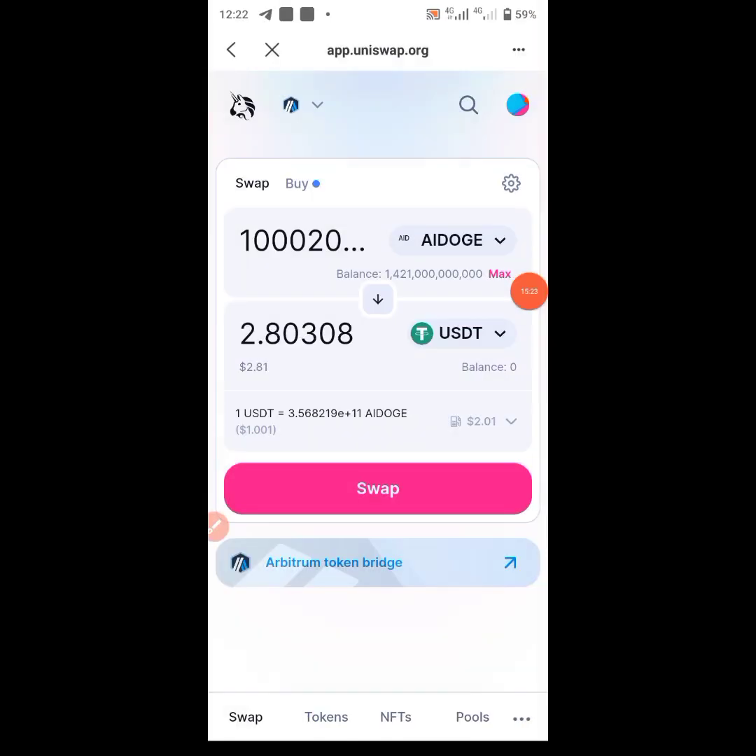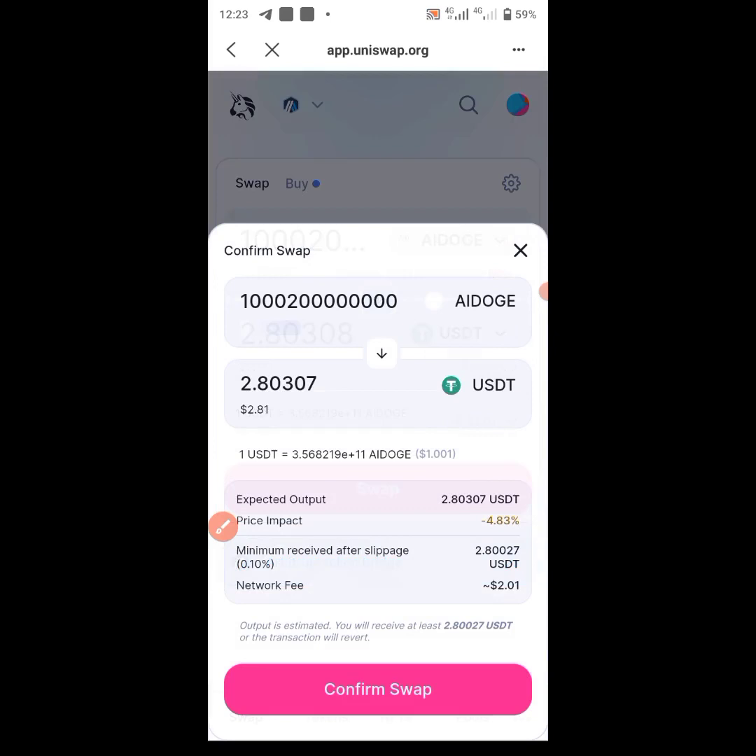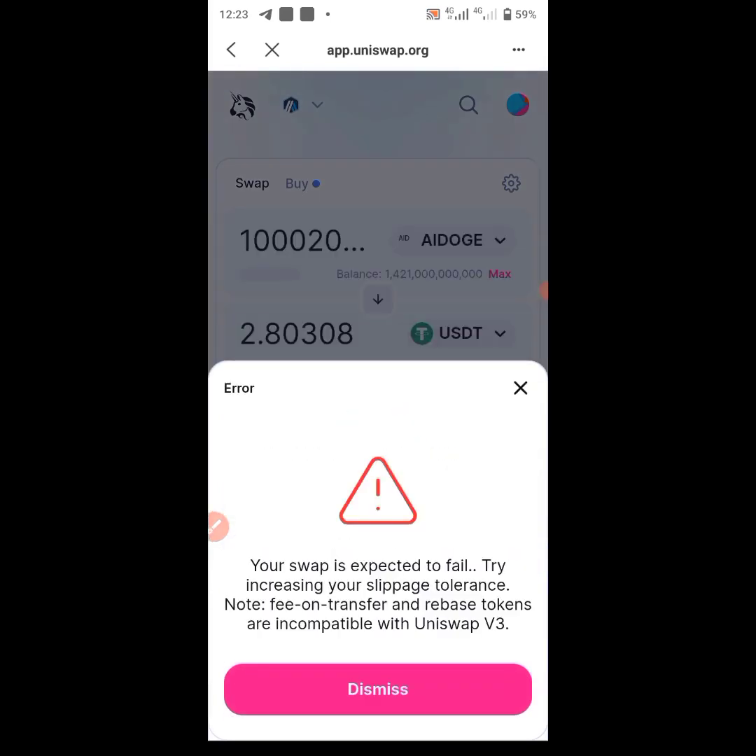Okay, so let's go ahead to click on this swap. I'll just click on this swap. Then I'll click on this confirm swap. Confirm transaction in wallet. Your swap is expected to fail.